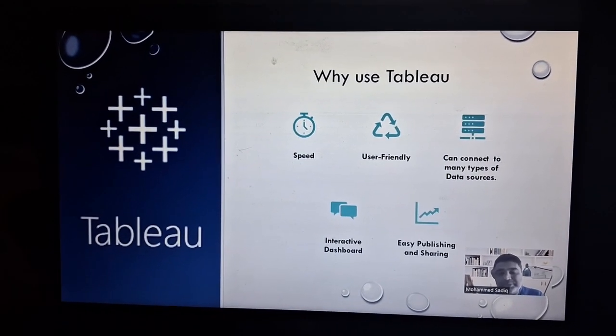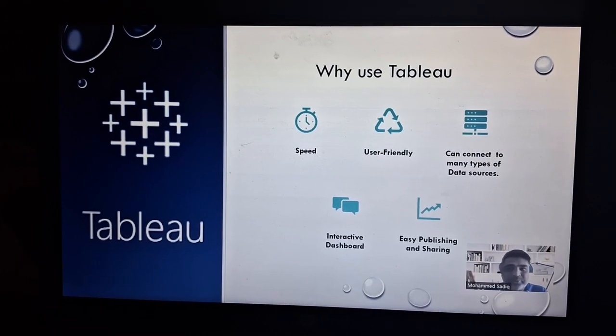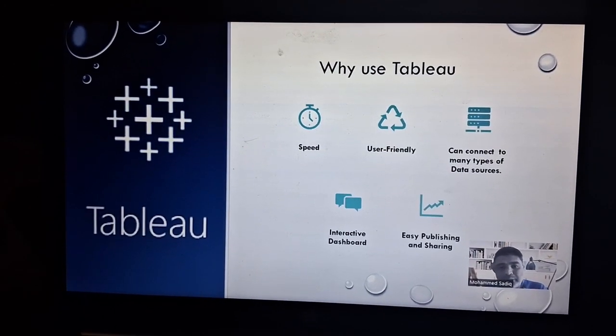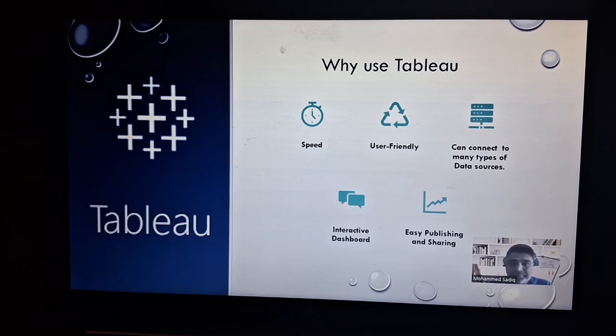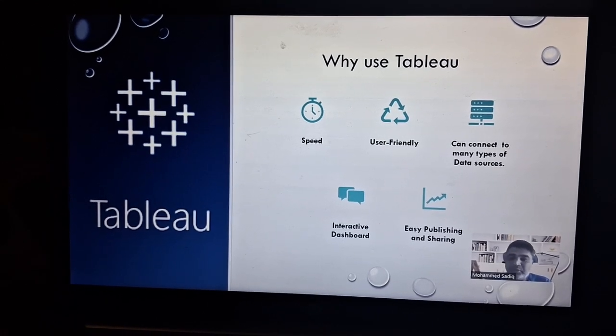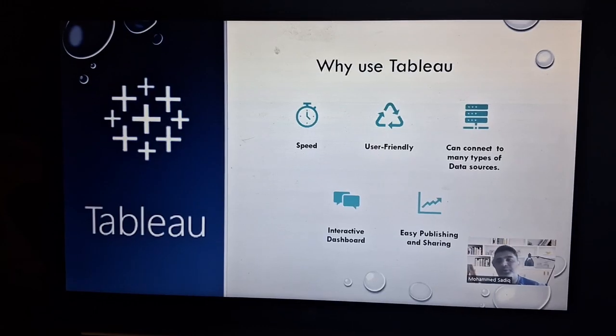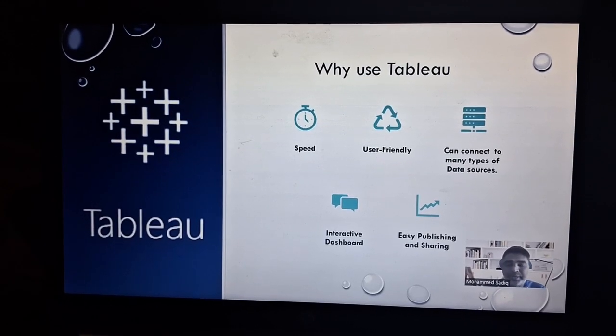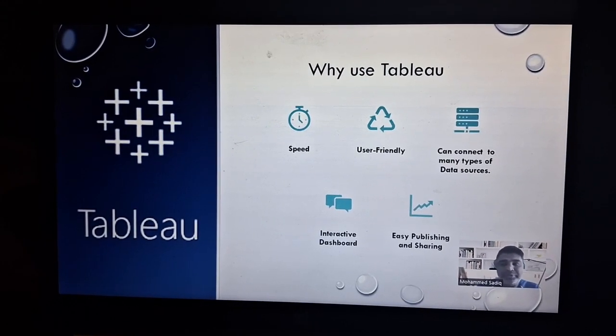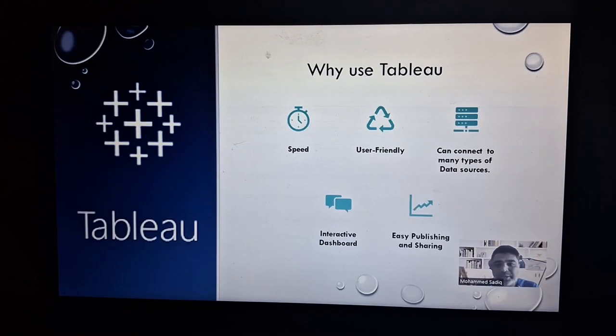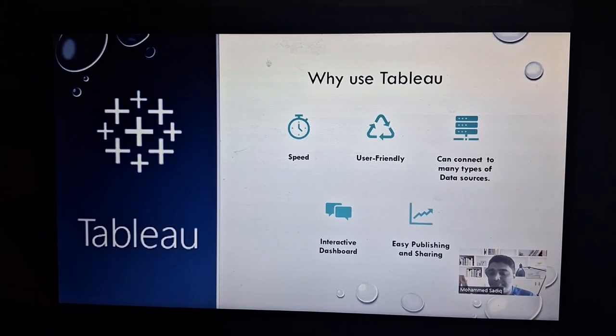Once you have done it, we need to share it with the clients, or share it with individuals or organizations. For that, we need to publish it. So Tableau also gives us the feature of publishing the report or dashboard that you have created to Tableau Server, and then it can be shared with the different organizations or clients to whom you want those reports shared.